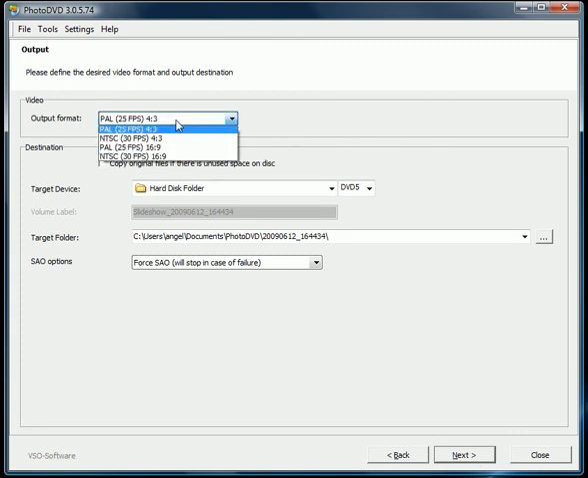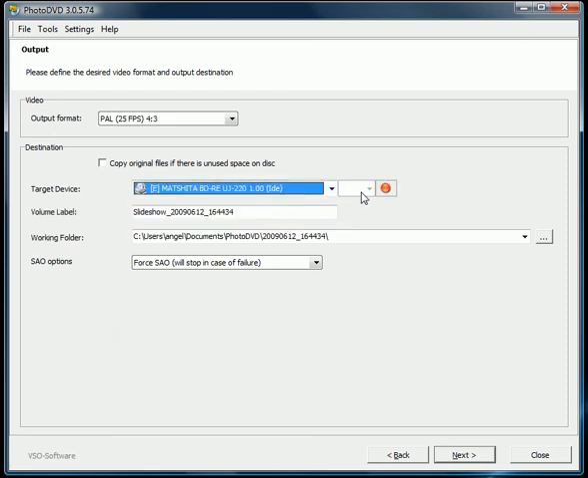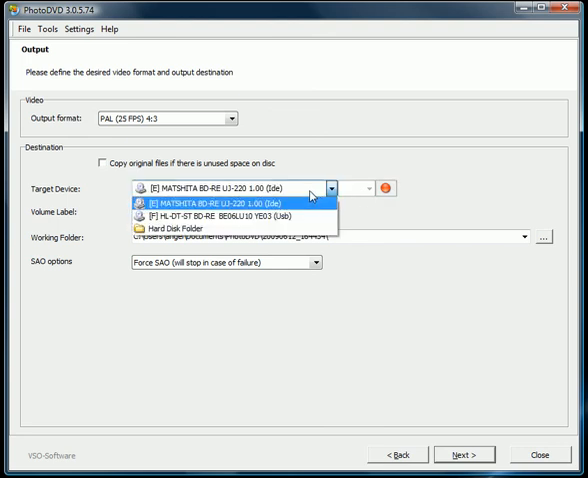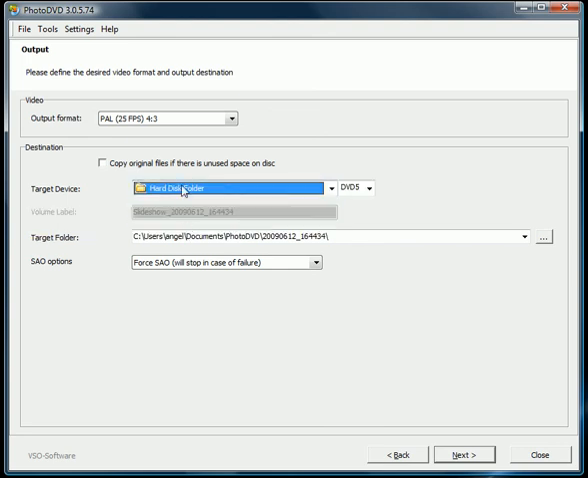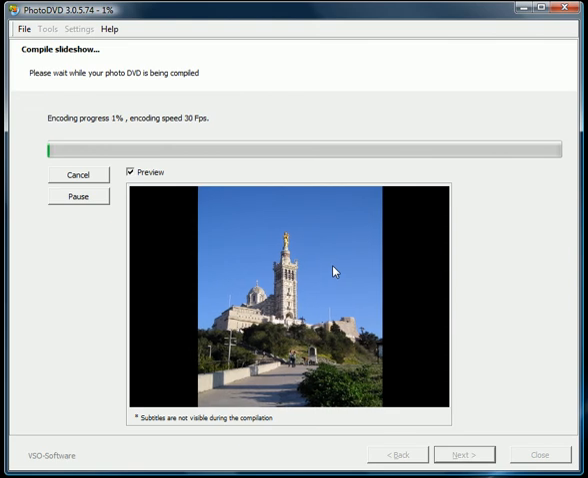Next step, select PAL or NTSC for your output format, depending on where you live. PAL is generally for Europe, and NTSC for North America. You can look up on the internet which is the right one for your region. Here you select your burner, and once you've put a blank DVD into your burner, this little light will turn green. In my case, I will compile it to my hard disk folder. Click on Next. And here we see the slideshow begins compiling.